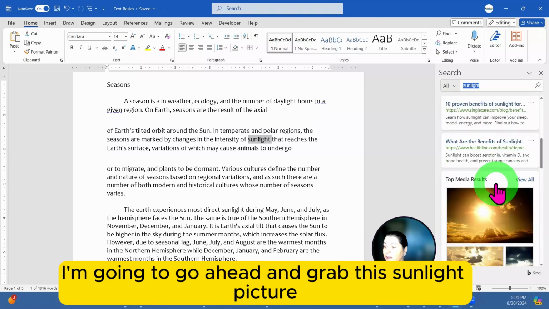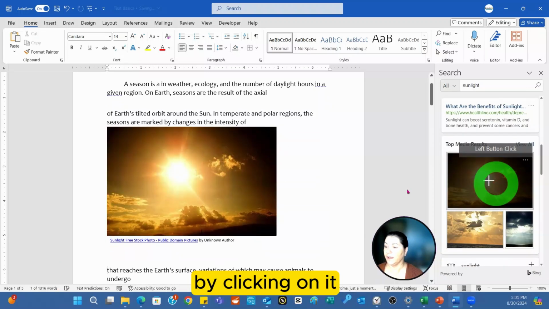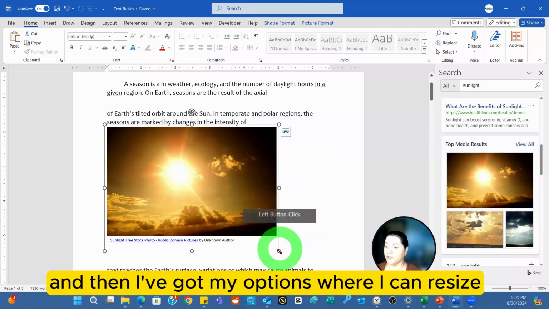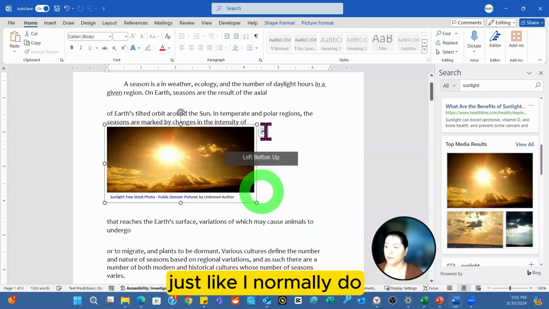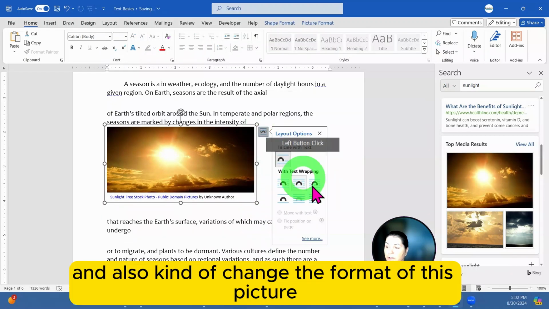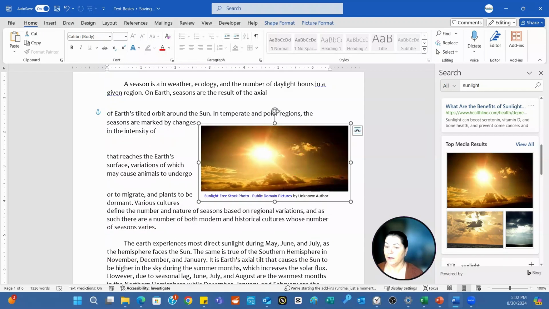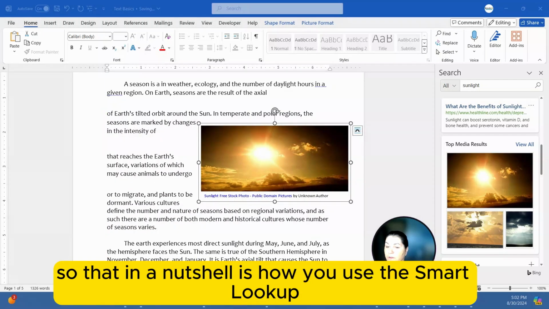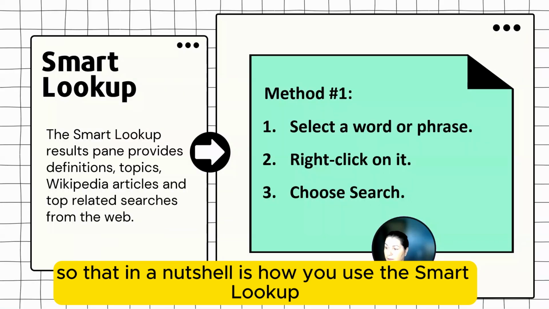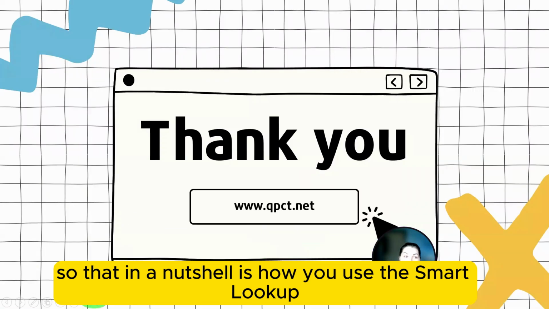So I'm going to go ahead and grab this sunlight picture by clicking on it. And then I've got my options where I can resize just like I normally do and also kind of change the format of this picture. All right, so that in a nutshell is how you use the Smart Lookup.